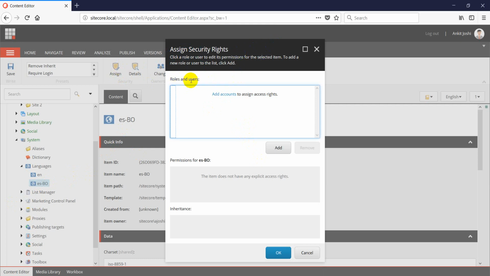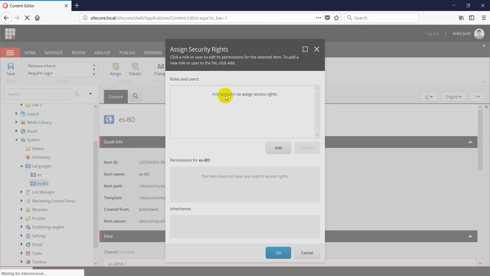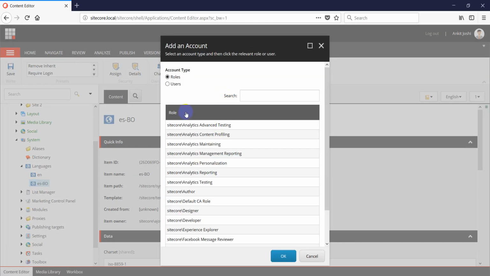So here basically we need to specify which role we want to target. So click on add accounts, and then from here you can select what role or what user you want to control. So as I mentioned before, everything should be done based on the user level rather than doing it on the roles level.